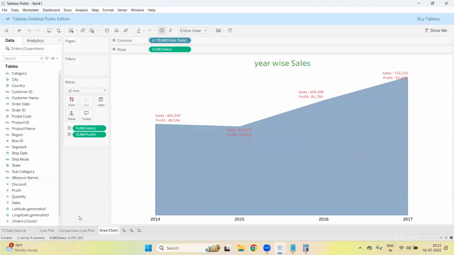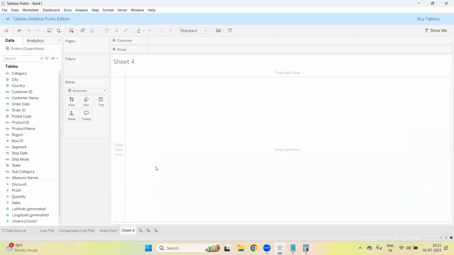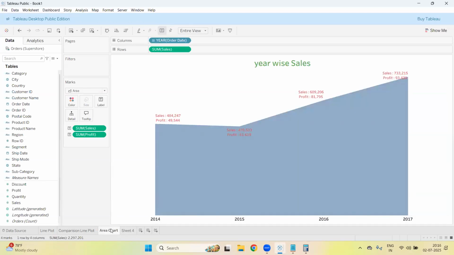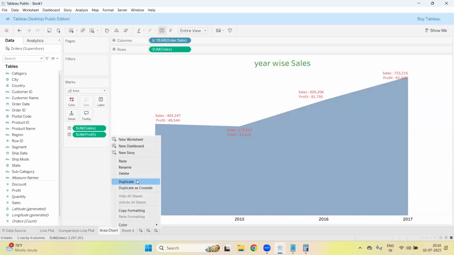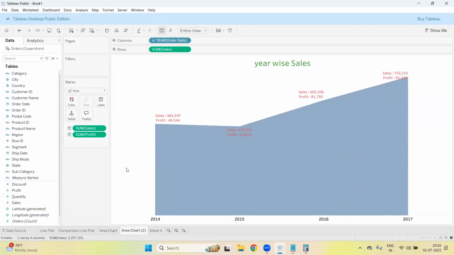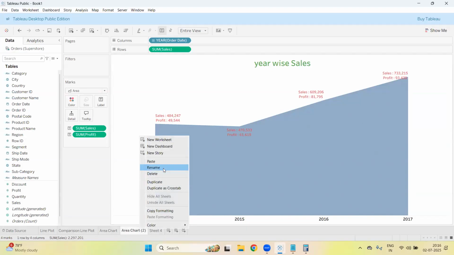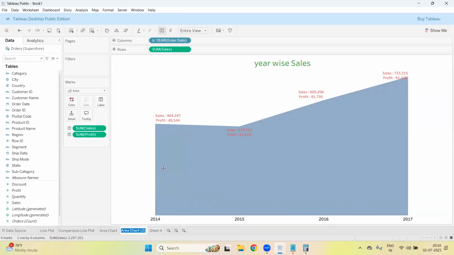This is the area chart. Now, the next one is called the stacked area. So how do we create the stacked area? You can simply duplicate the area chart you have created. Duplicate means Ctrl, copy, paste. You cannot copy the format, but you can copy the entire thing like this. And here you are going to rename this one: stacked area chart.